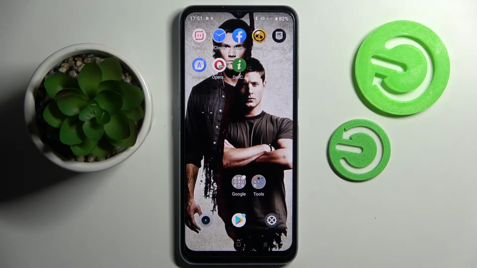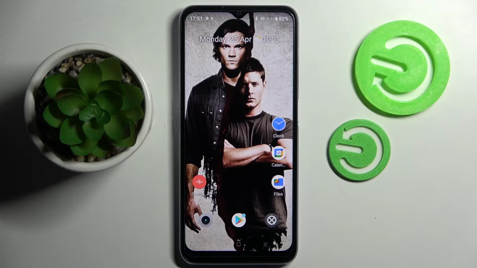Hi! In front of me is Realme C31, and today I would like to show you how you can switch on or off location of this smartphone.